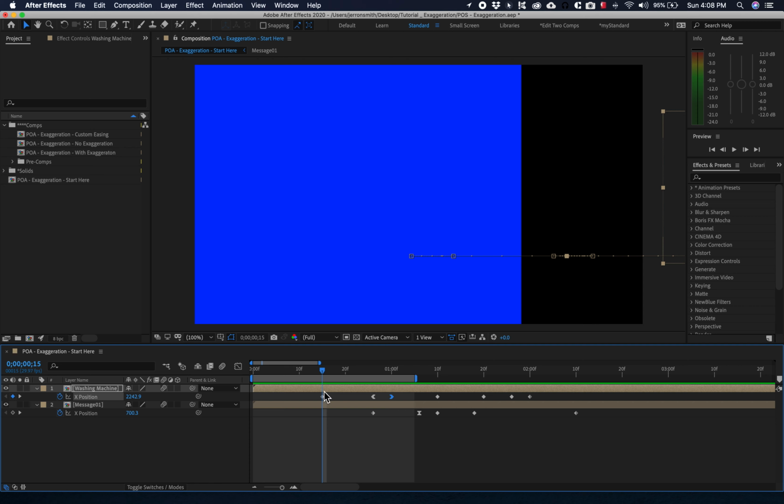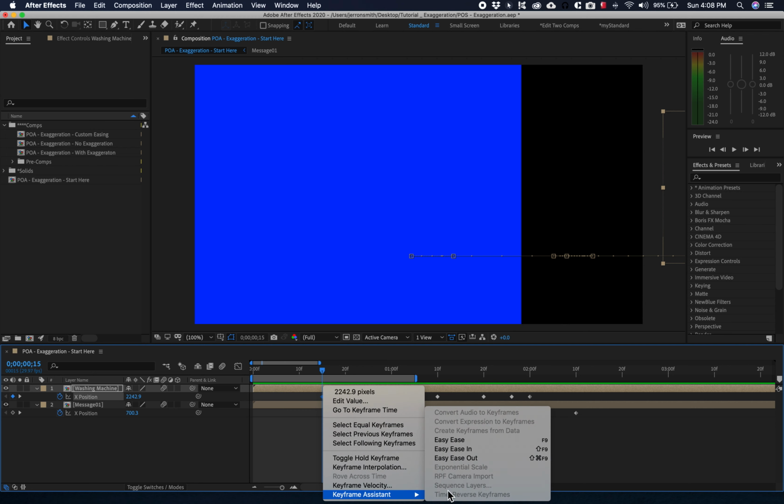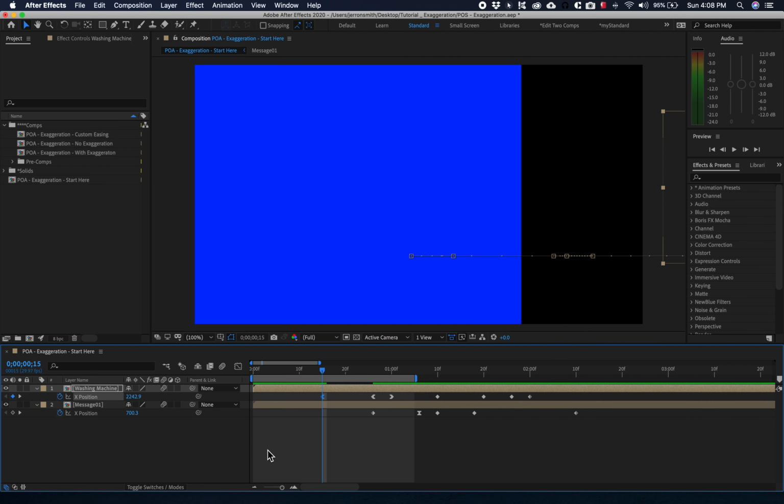Now, if I want to add a little more acceleration to that, I could actually take the first keyframe. Yeah, it's off screen, so you're probably not really going to see this, but I could actually add ease out to that first keyframe.